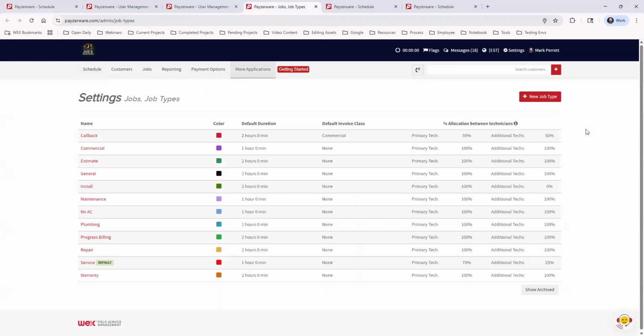Now, what are job types? Job types are a great way to categorize your jobs in your system for reporting purposes. When you are creating an appointment, so if I go to the schedule page and I hit new and I start creating an appointment, it is required that you select a job type. And that is essentially going to say, this appointment is for an install. And when the job is created, that job will be marked as an install.